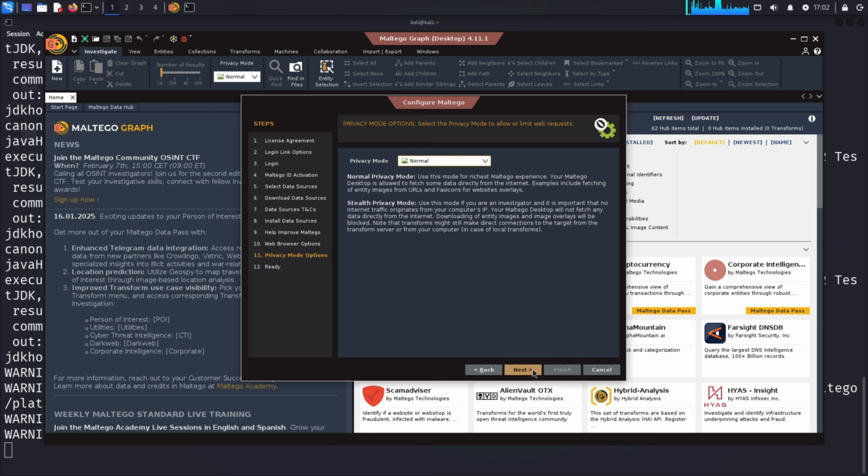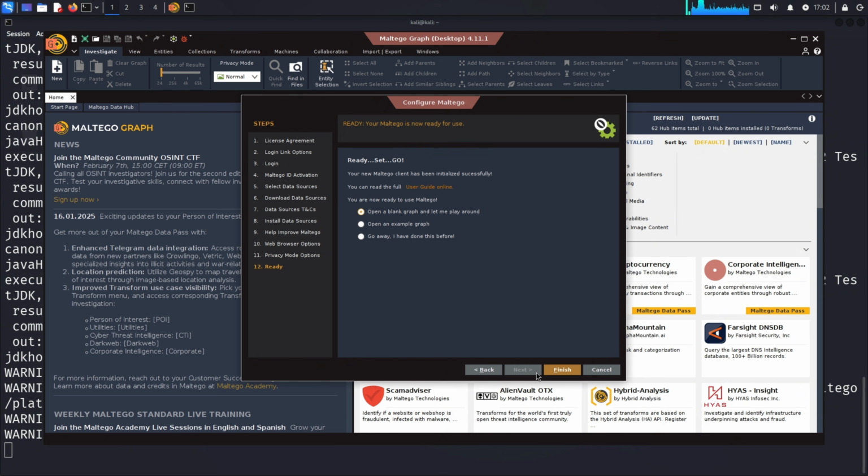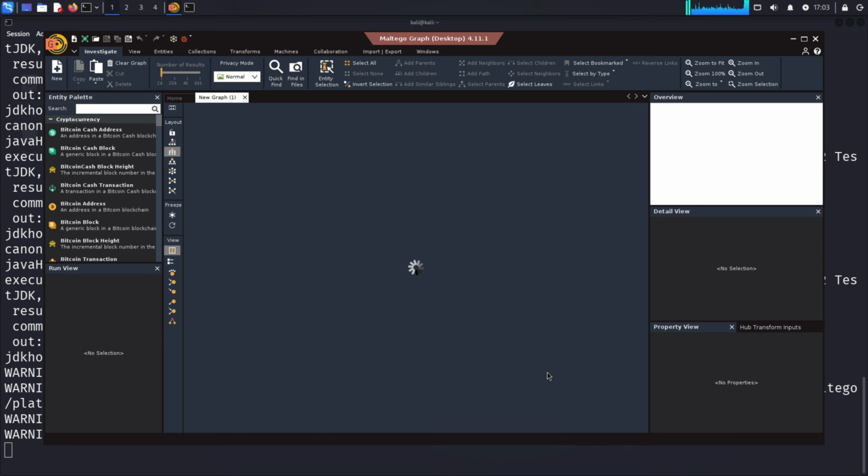Now the privacy mode options display. Normal mode lets your computer fetch data directly from the internet for the richest experience, but your IP address is exposed during investigations. Stealth mode blocks your computer from fetching data directly, protecting your IP address from being exposed to targets. This is useful for sensitive investigations. For this demonstration, keep normal mode selected and continue. Configuration is complete. Click Finish and Maltego opens with a blank graph.